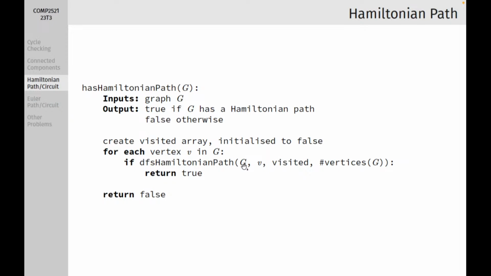What are we passing in? We're passing in the graph, the starting vertex, the visited array, and the number of vertices in the graph. We're going to use this to keep track of how many vertices are left to visit. And if we checked every possible starting vertex and we haven't found a Hamiltonian path, then we return false.